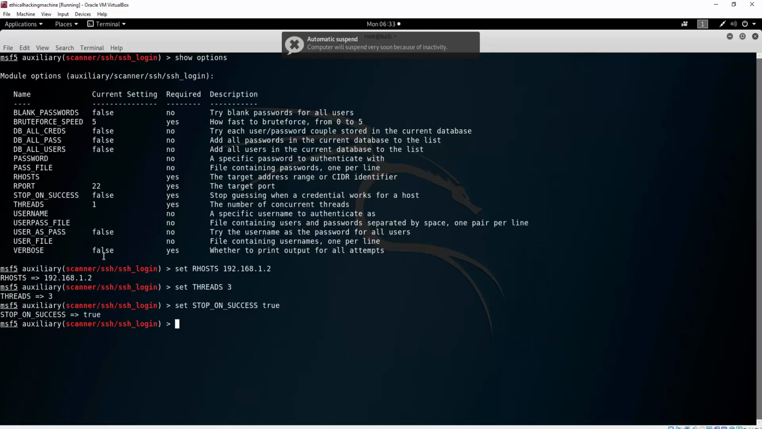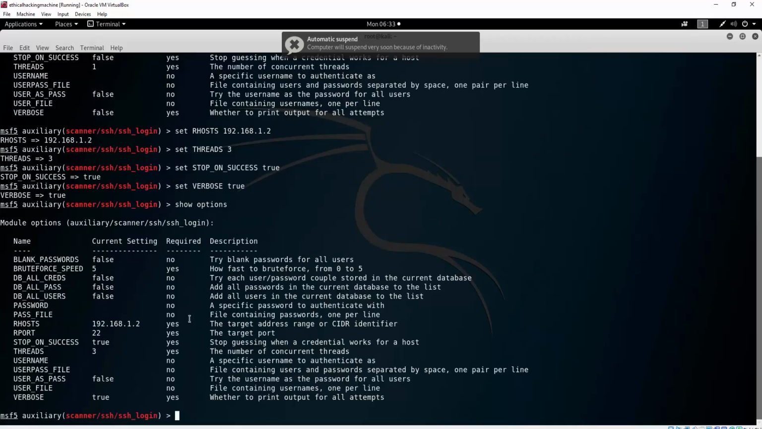Verbose you also want to set to true, so you can see all of the attempts that they are running. You do not need to, but I always set it to true so I can see the brute force attempts that we covered already. So just set verbose, again you can press tab to finish, and then true.